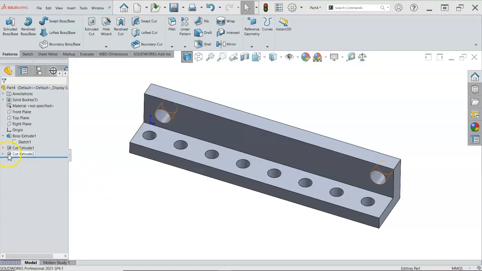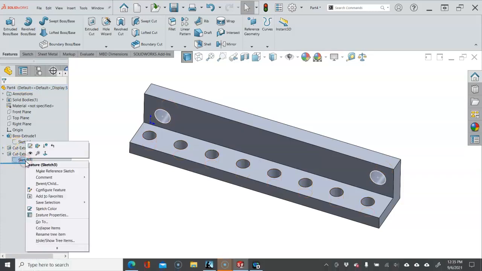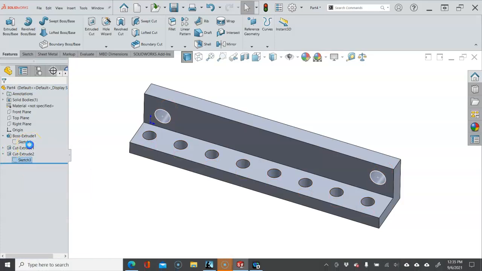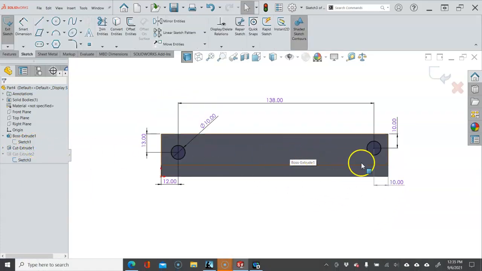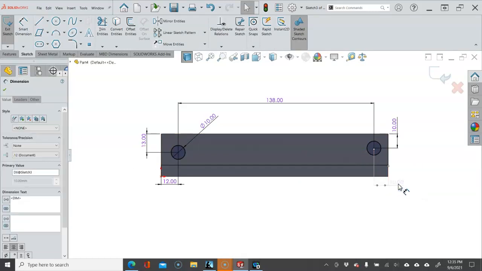Continuing on in the base, let's revisit the sketch. It should be sketch 3 here under Cut Extrude 2. To get back into a sketch or a feature, we're going to right click and edit the sketch. Okay, so that put me back in here.